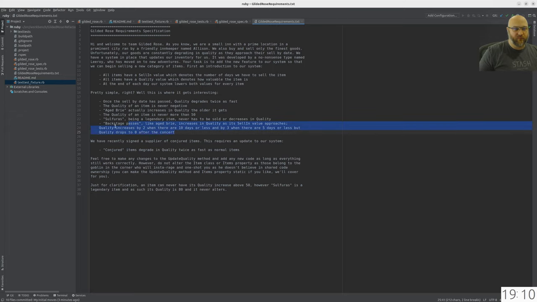Oh, wait. Hold on. Backstage passes increase in quality as the sell-in value approaches. Quality increases by 2 when there's 10 days or less and 3 when there's 5 days or less, but drops to 0 after the concert. Okay, so I guess, is this the same rule? Okay, I'll figure that out in a second, or in a minute, or in an hour. But we're gonna begin by taking a look at the code, and then we'll take a look at how we can make sure that we remain in a sane world as we do this.